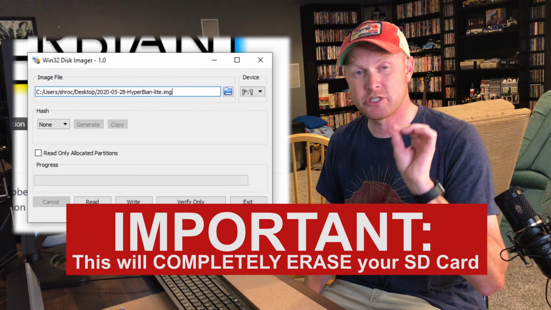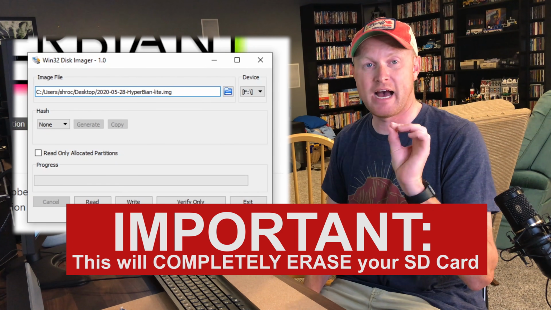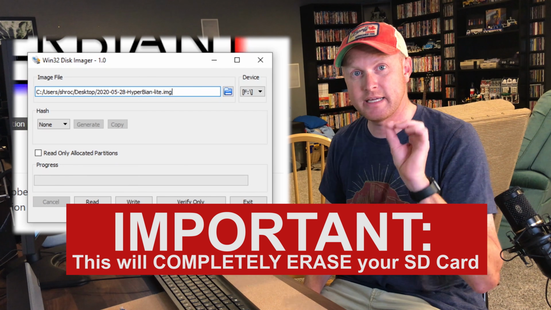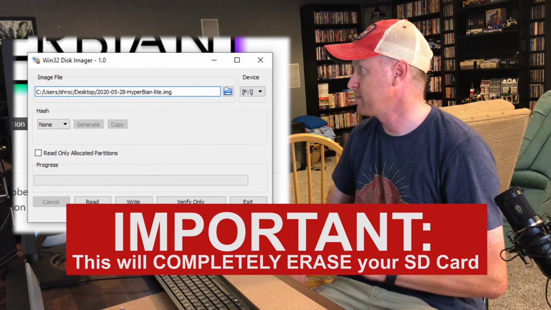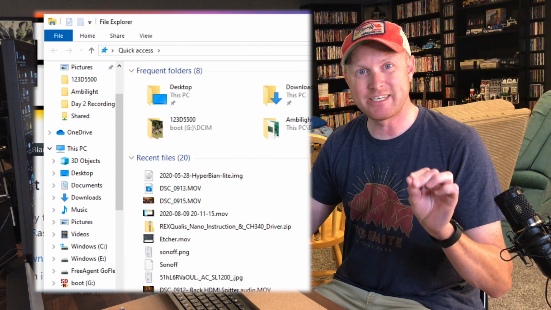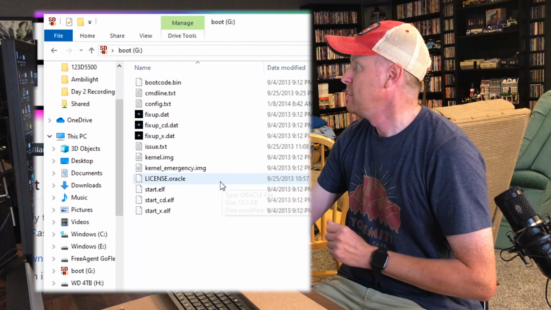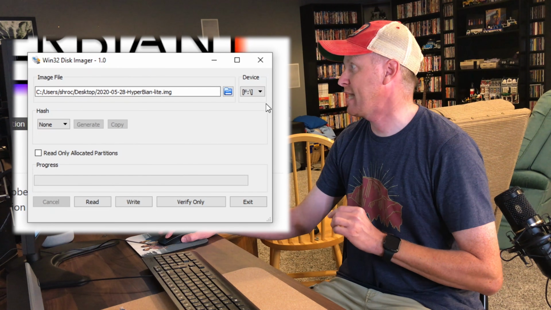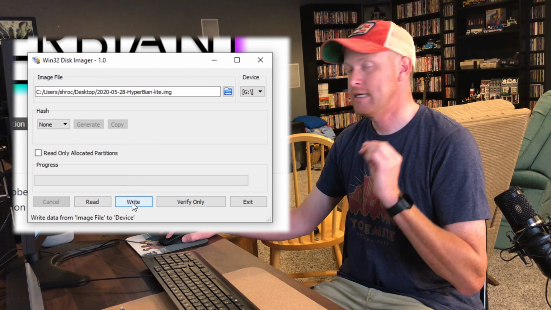Now you need to make sure that you are selecting the right SD card. This will completely erase anything on this card and install our software onto it. Make sure you're not selecting any extra hard drives that you have, because it will completely erase everything. You are warned. So I'm going to open up File Explorer and make sure I know exactly which SD card I'm going to be using. For me, it's my G drive. So I'm going to go back to the Win32 Disk Imager and select my device as G.